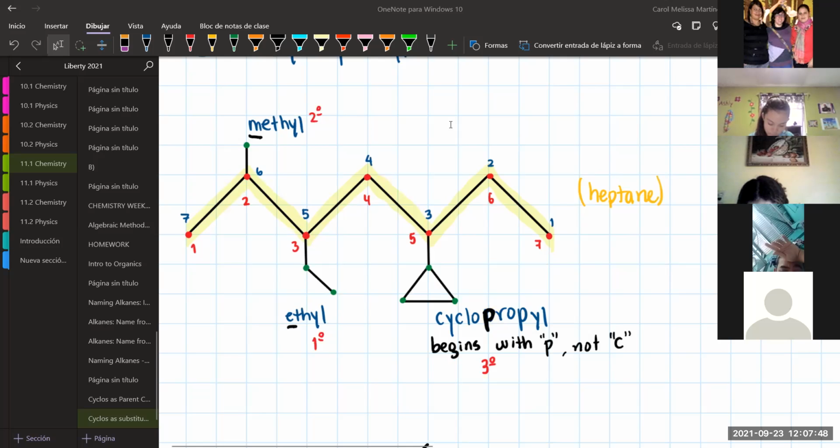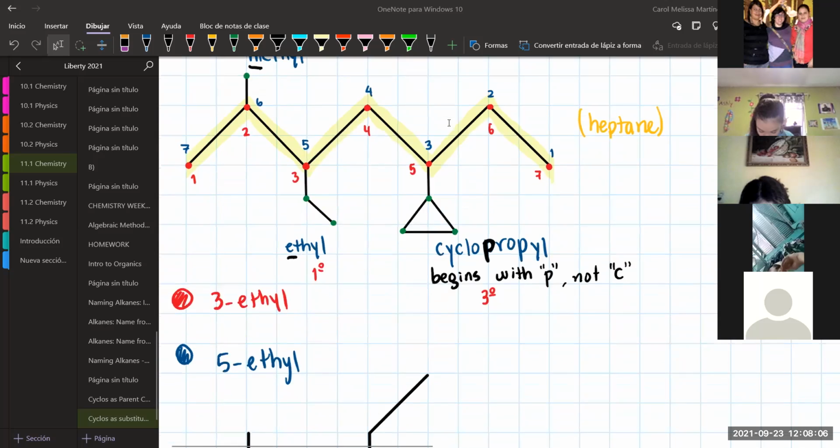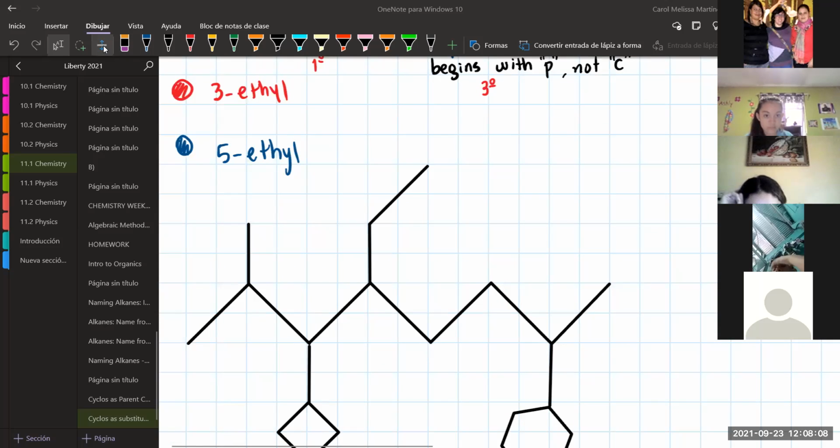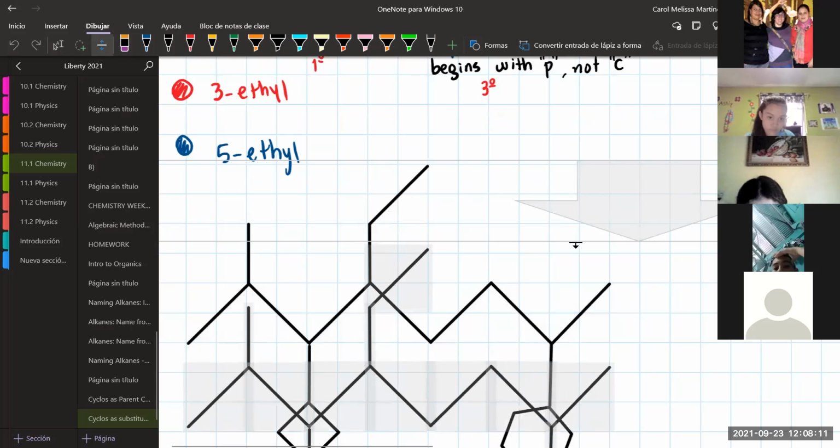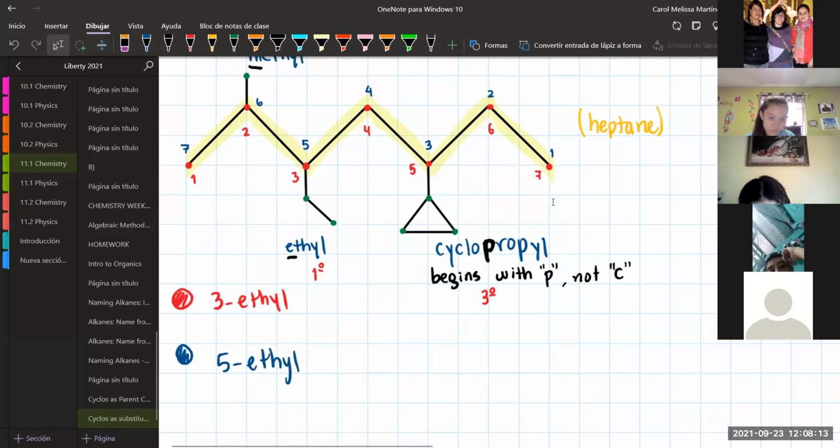Why red? Because if you choose the red path, you're going to have 3 ethyl, okay? But if you choose the blue path, you're going to have 5 ethyl. And remember, when we write the names, we choose the path with the least numbers. So, blue is not the case this time. We're going to focus on the red path.